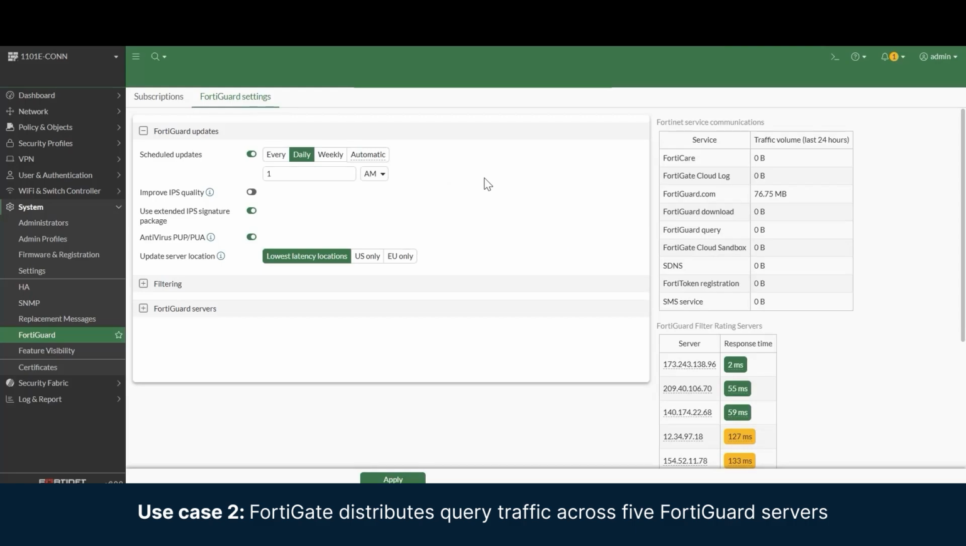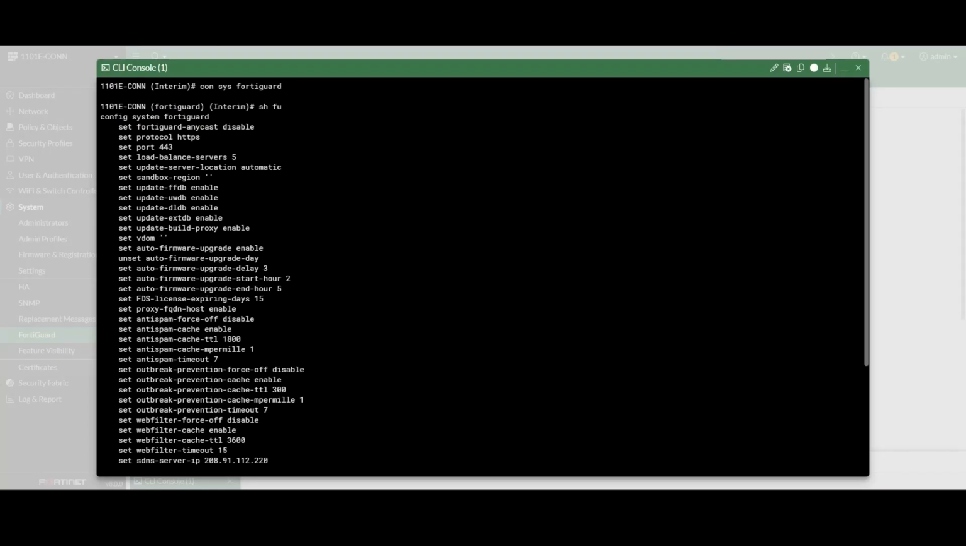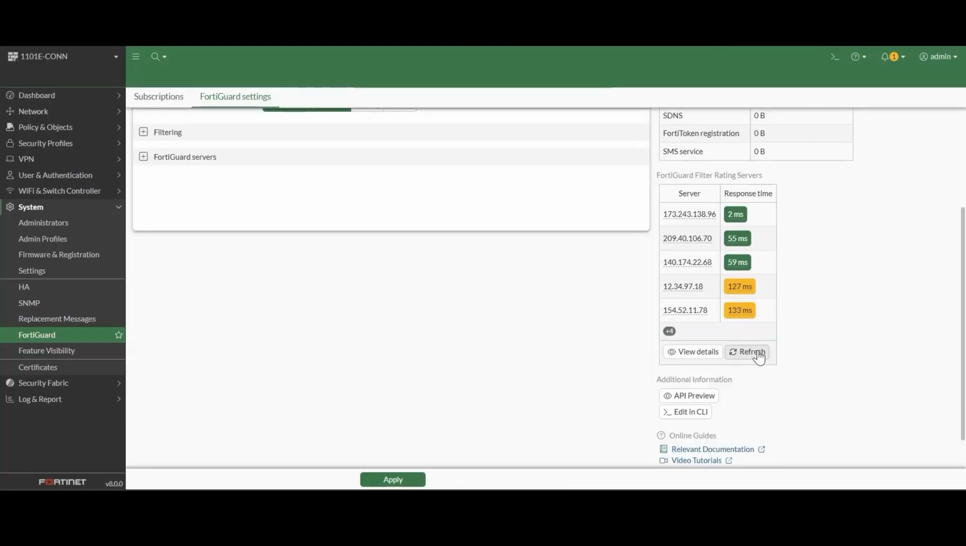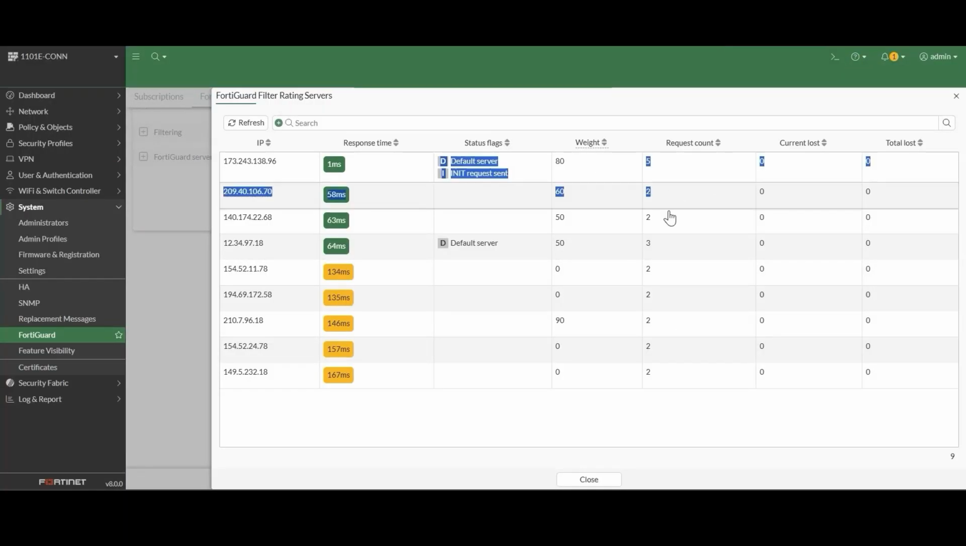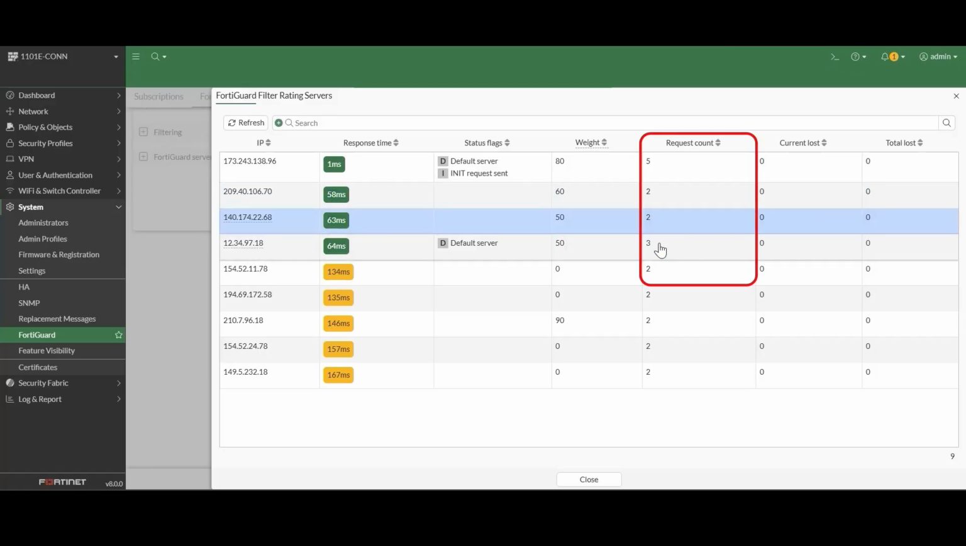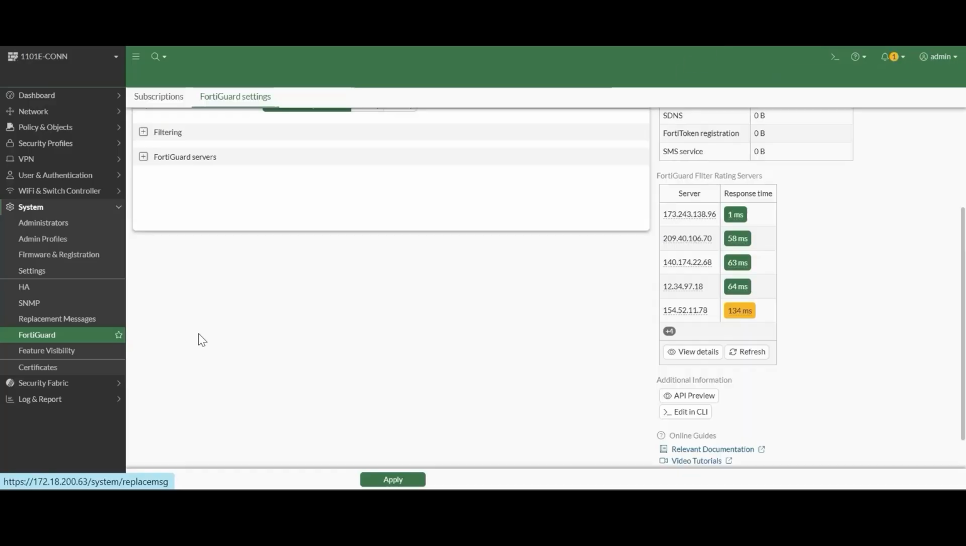On the FortiGate, let's first verify that the load balance servers option is set to 5. Next, we go to the FortiGuard page. Here, we can see the first 5 FortiGuard servers. They have a certain number of queries here. Now we will trigger some query traffic from the FortiGate.